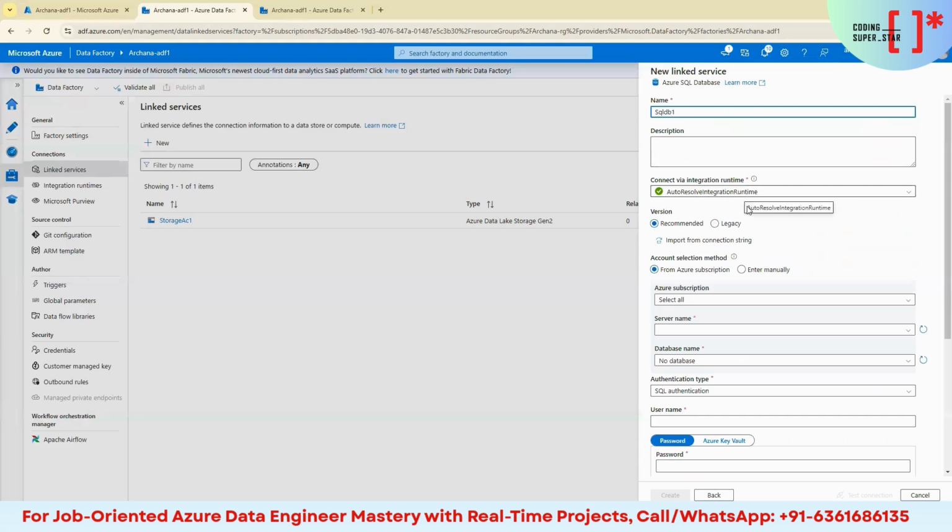Here again, integration runtime. This is the default one, using this for now. Version recommended is fine. Account selection method: I'm using it from subscription only. From subscription, all these values will be populated. If not, in the next pipeline we'll do it manually. For subscription, I'm using pay as you go. Then under pay as you go, all the servers that are there will be listed here. The server I selected is Archana SRVR22, the server which I created now.